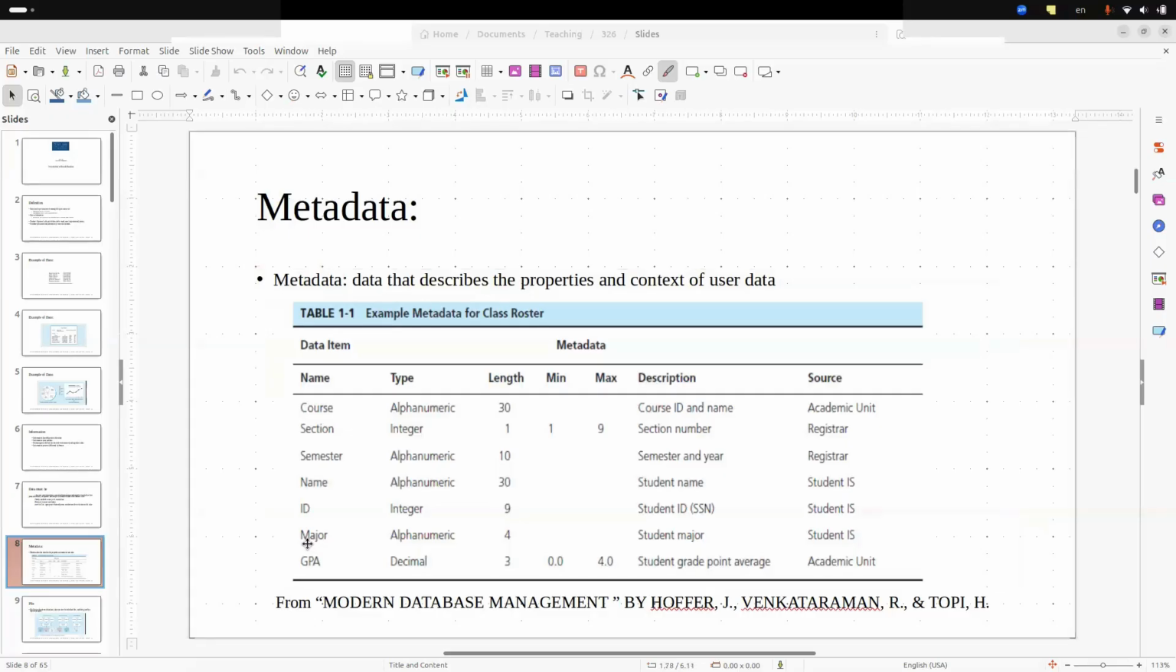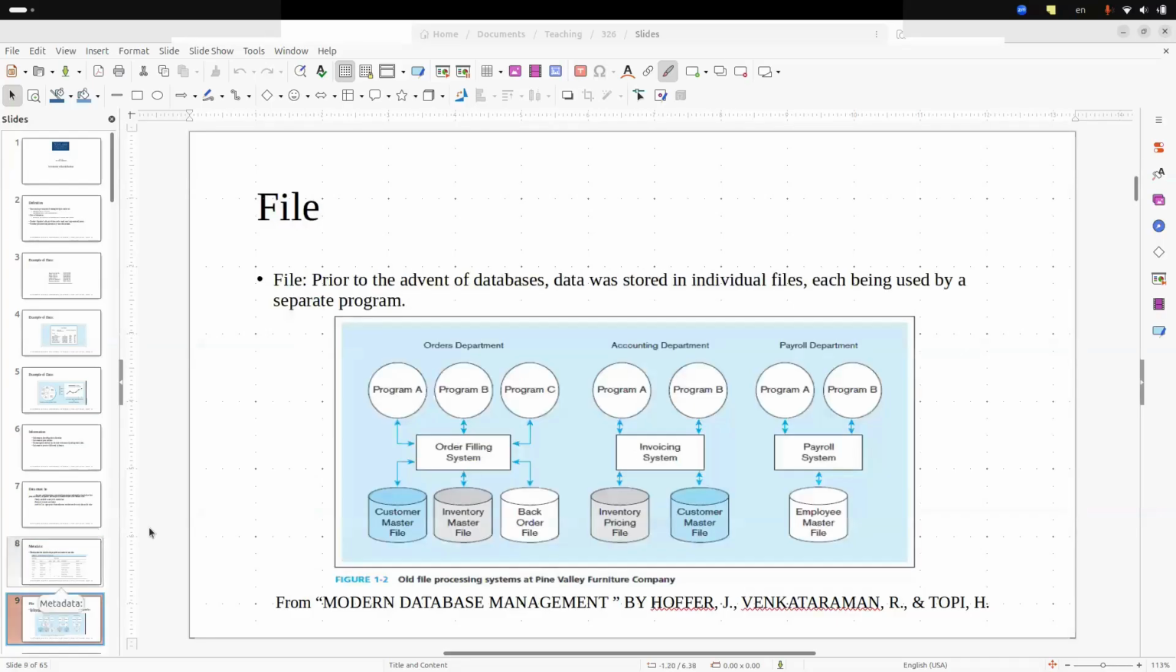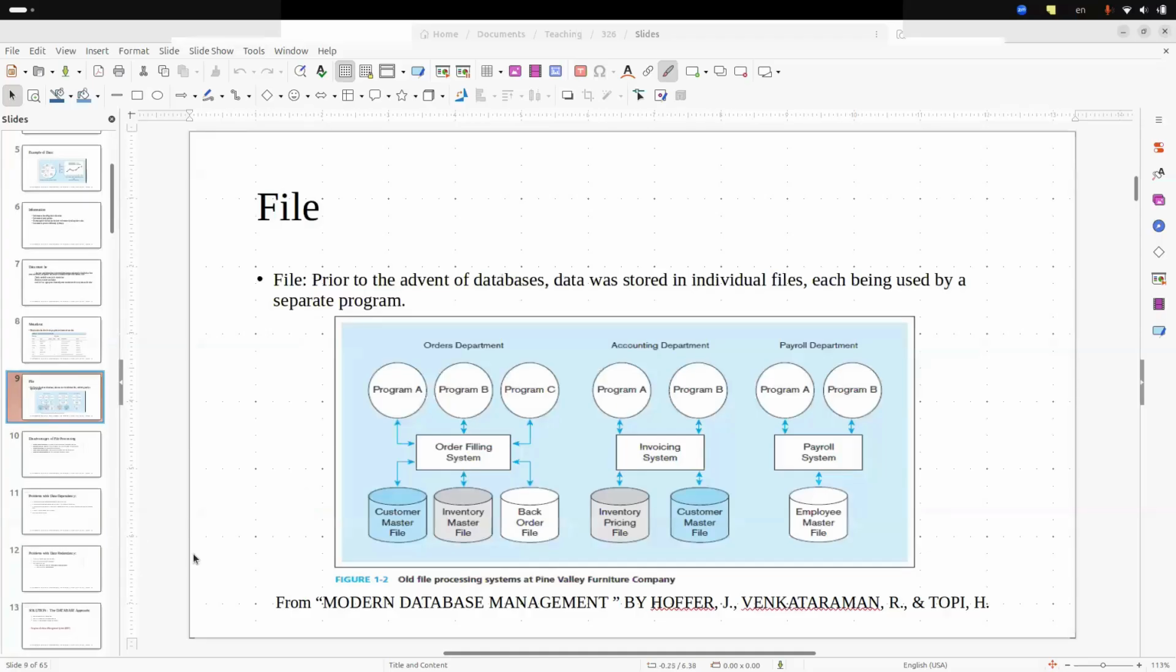Then the same thing for the ID, major, and GPA. For example, GPA is a decimal, its length is 3, the minimum is 0, the maximum is 4. And it shows the average GPA of students.